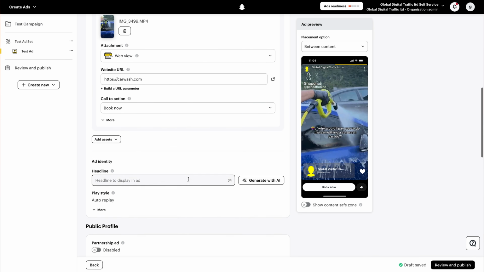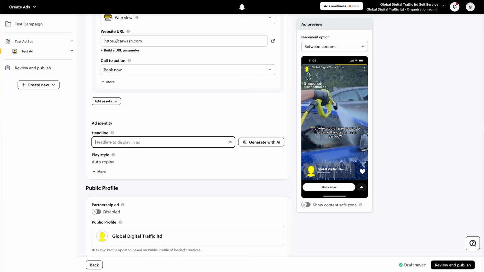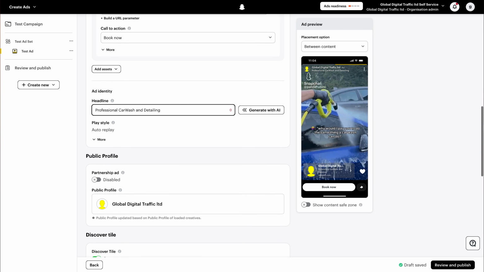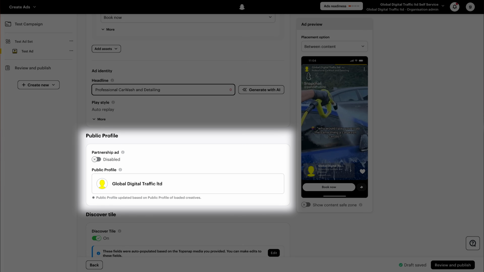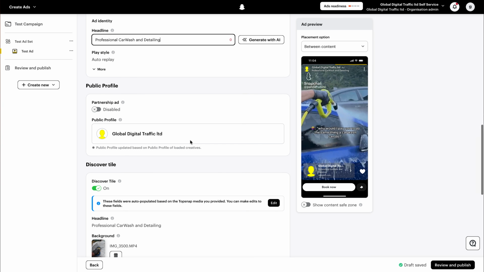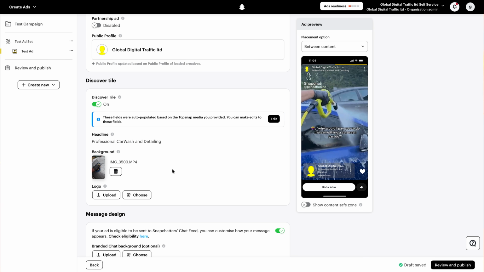Now we'll add a headline. In this case, I'll write, professional car wash and detailing near you. Scrolling down, we can review the public profile settings. You can also mark this as a paid partnership if needed, and preview how your profile appears. Next, check the Discover tile settings. I recommend leaving this enabled since it allows your story ad to appear in the Discover feed and reach a broader audience.